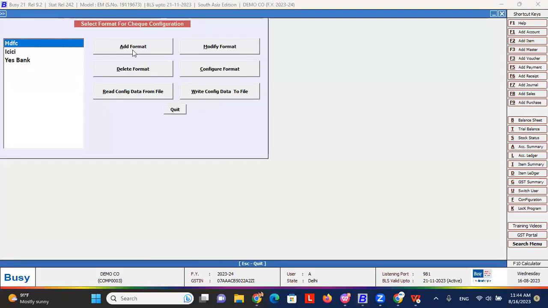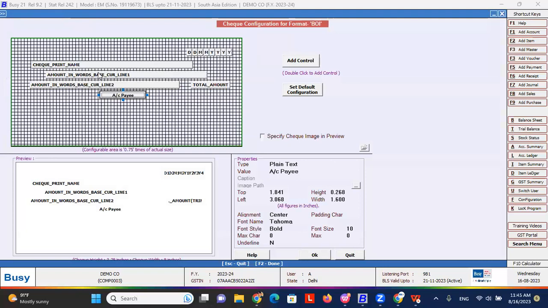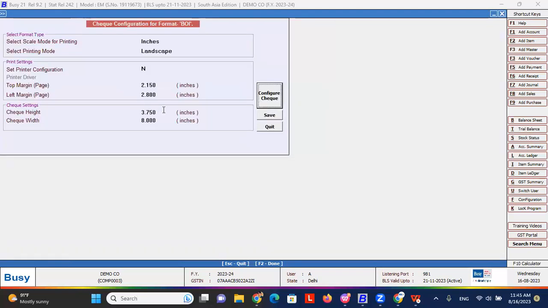So you click add format, you can mention any of the bank check, for example, Bank of India check. Okay. So you select the bank, you click configure format, and then you click configure check format. You will find all this template is provided by Busy itself. So you no need to select the template. What you have to do is mention the height and width of the check. It may be in inches or it may be in millimeter mode.